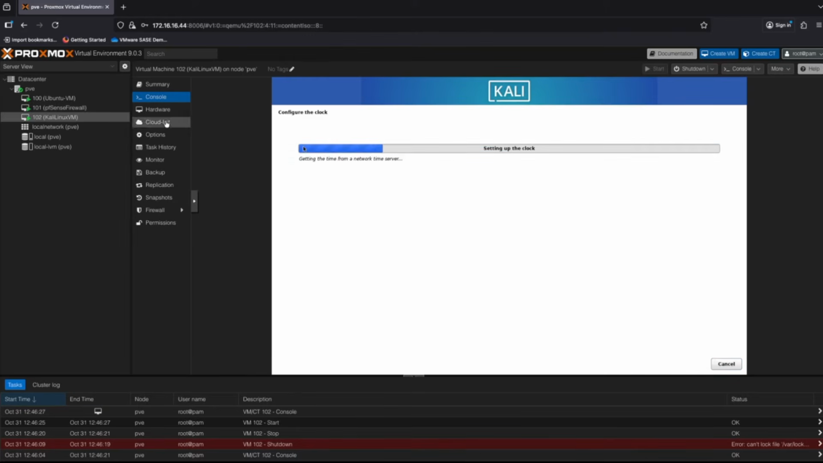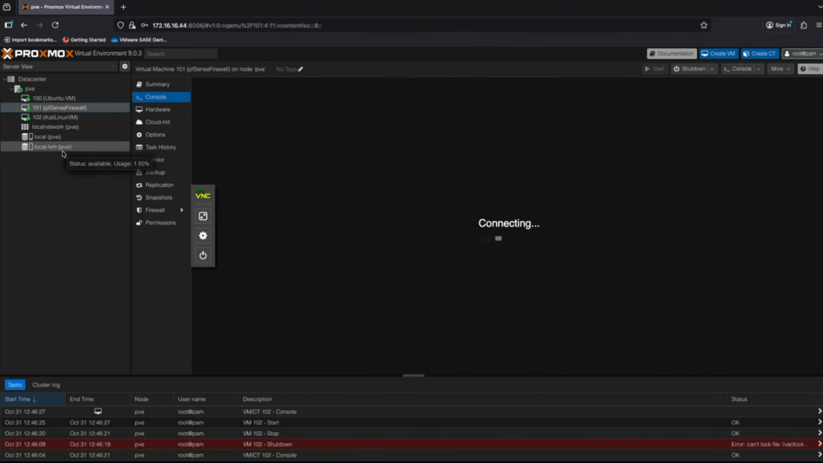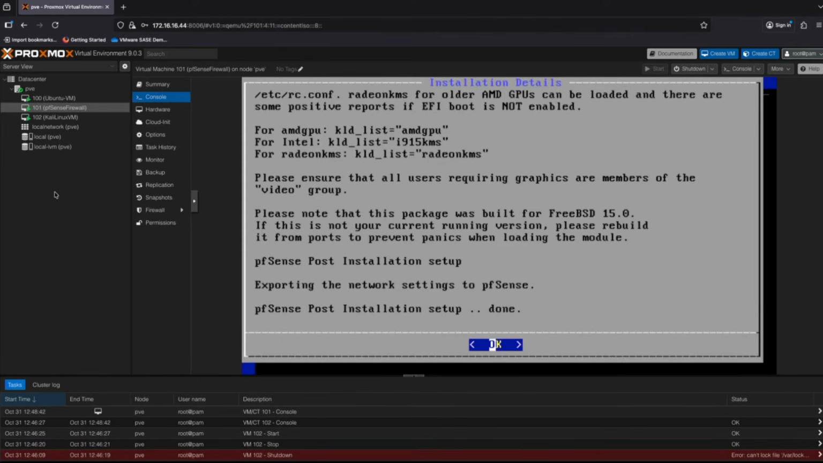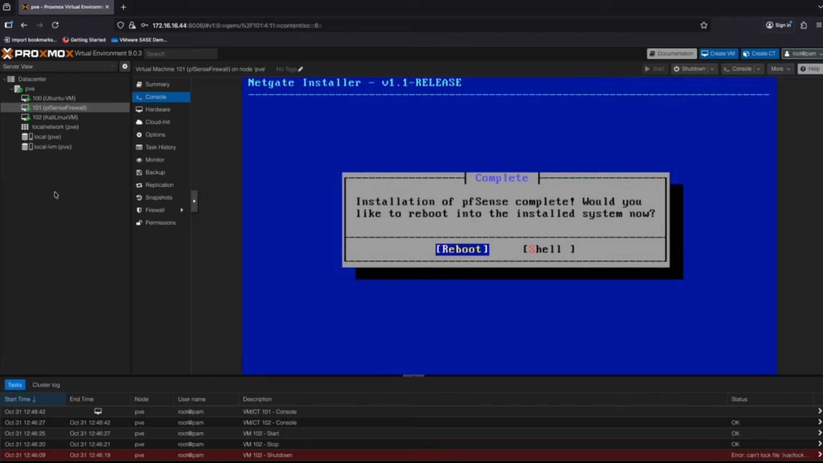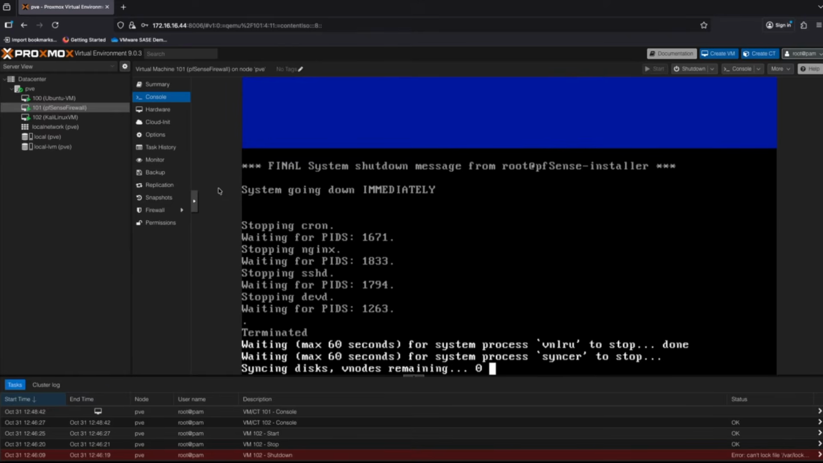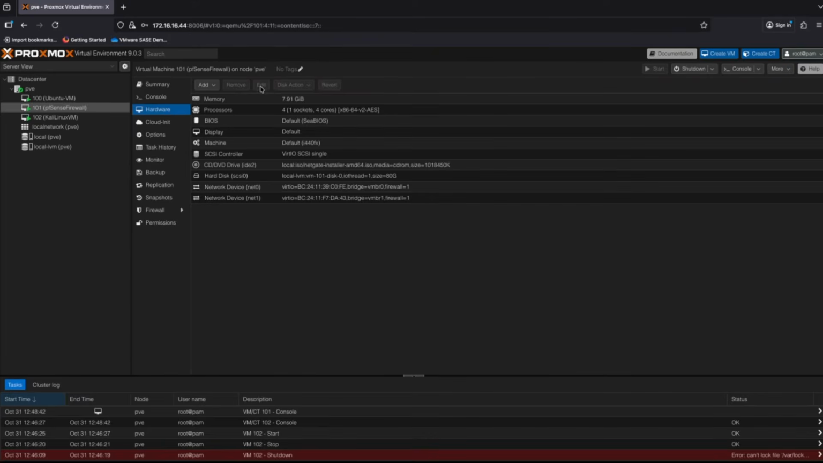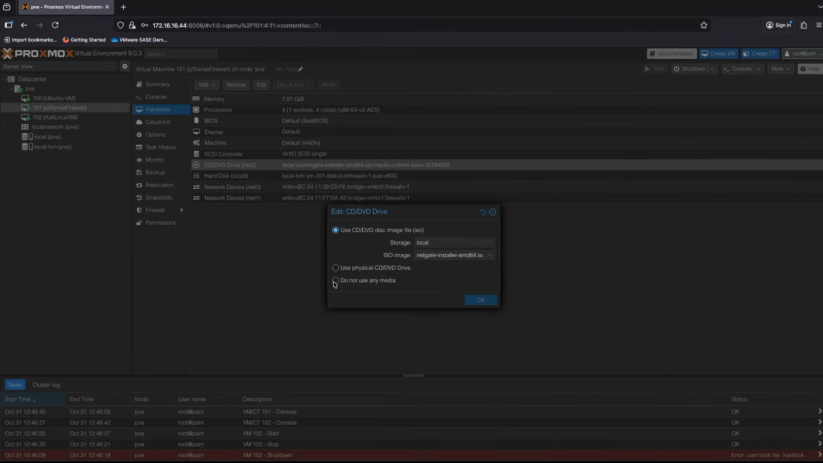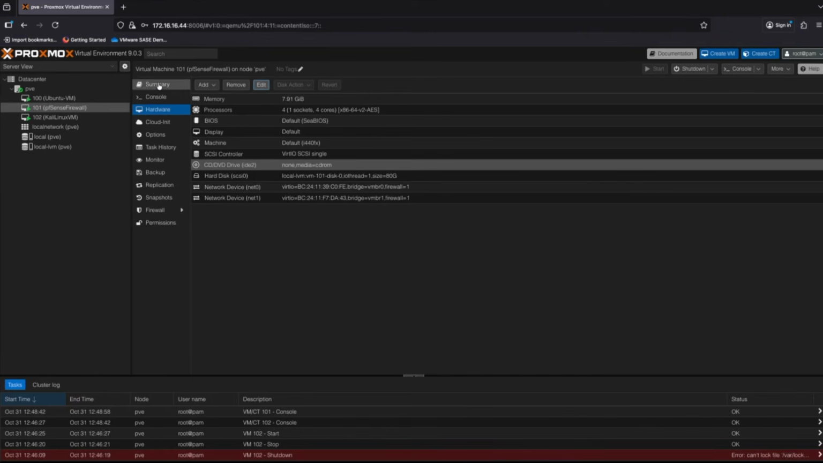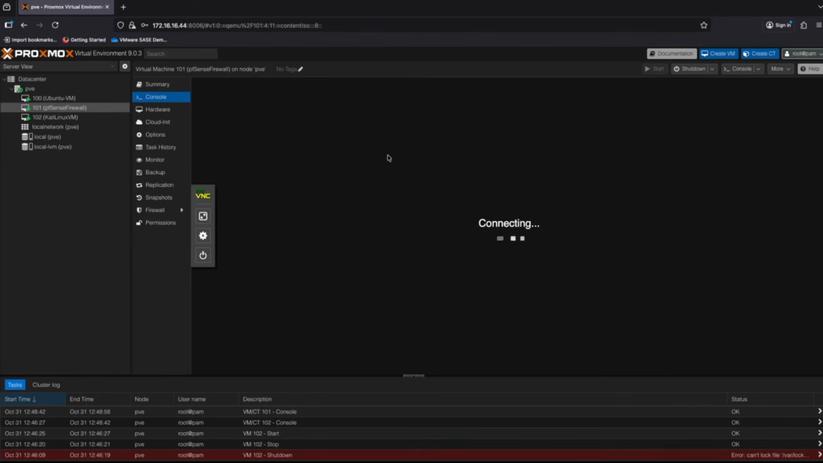All right, and while this is going on, I'll go back and check my pfSense firewall to see where we're at. It says pfSense post-installation setup's done. So I'll go OK. And then we want to reboot the system. While it's rebooting, I'll go in and remove the disk drive like we did in the last video. So do not use any media. And now it should boot to the virtual disk.